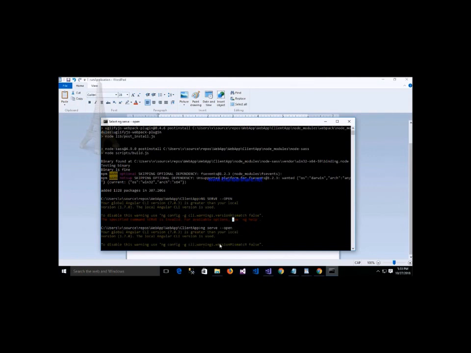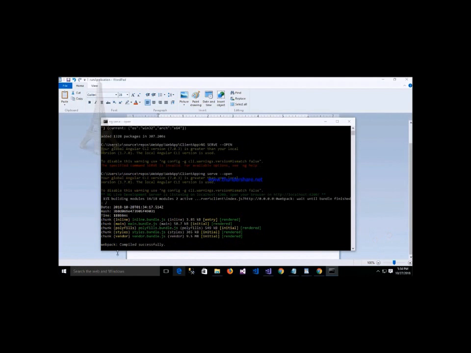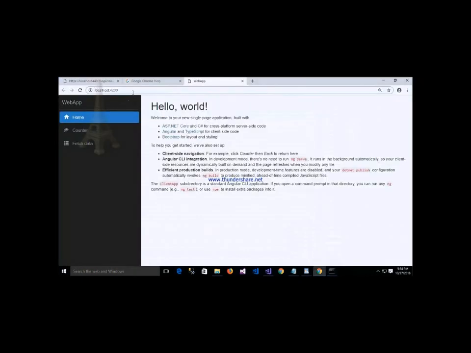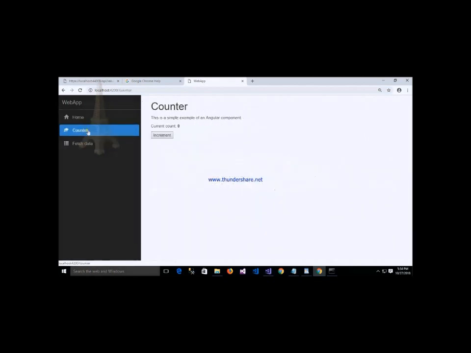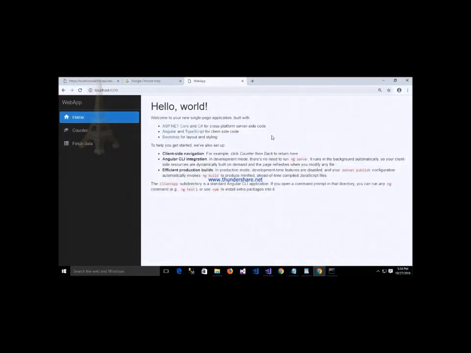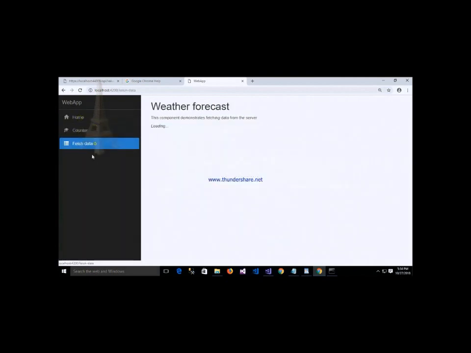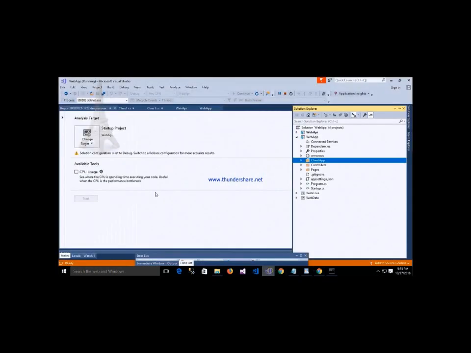Now my project is compiling. Now my project has been successfully compiled. This is my project on localhost 40720. This is the running project now, with home, counter, fetch data. Okay, I will try to implement an employee module in this project. Here home, counter, fetch data. Here I add an employee module, and the next step is to add a component in my application.